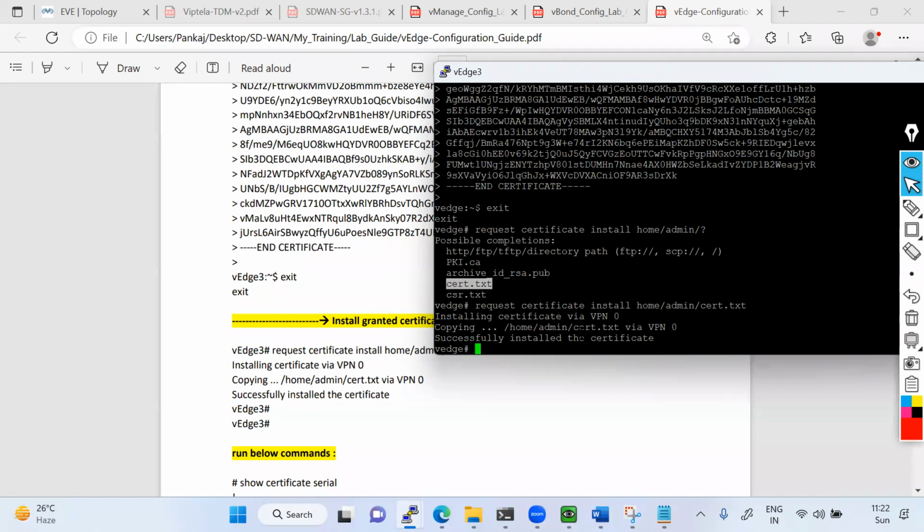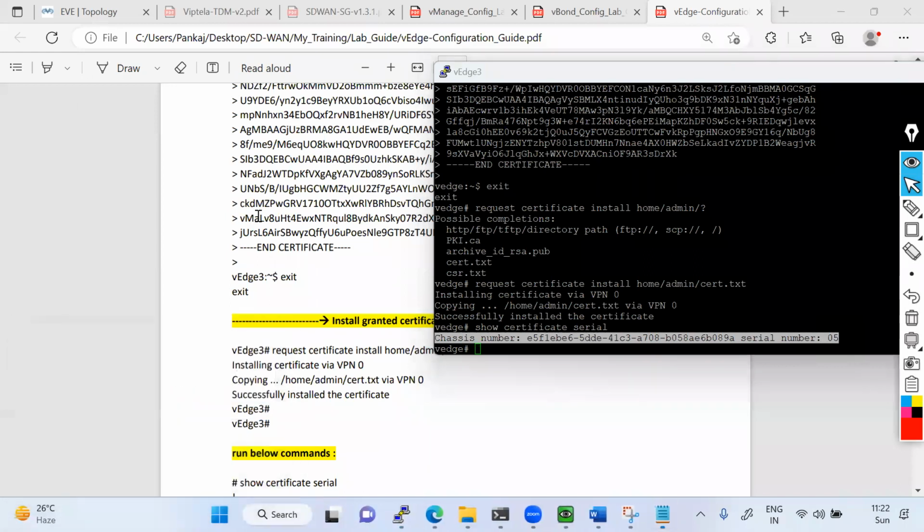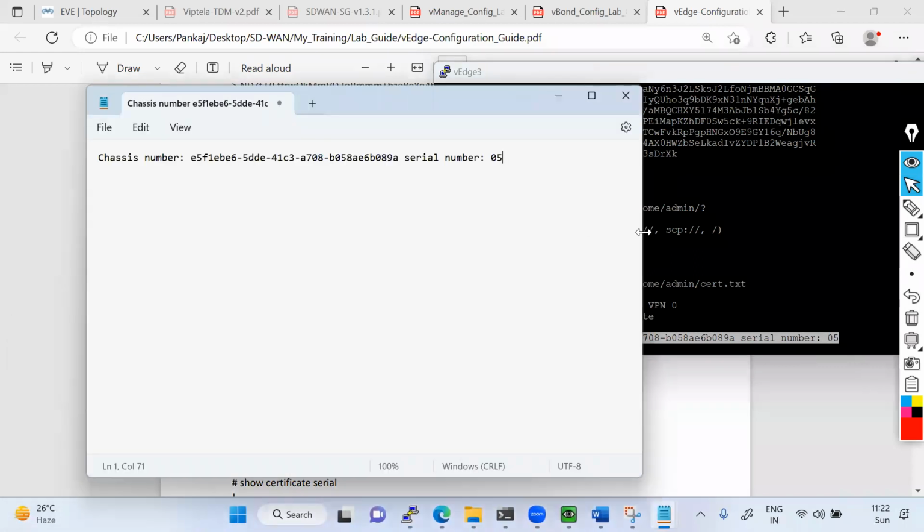Now, if I run show certificate serial, this is how we get the serial number for this certificate. So this is my serial number. We just have to copy this serial number, and after copying, paste it here.